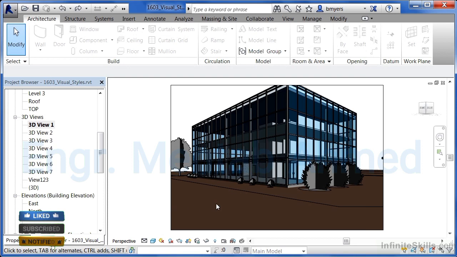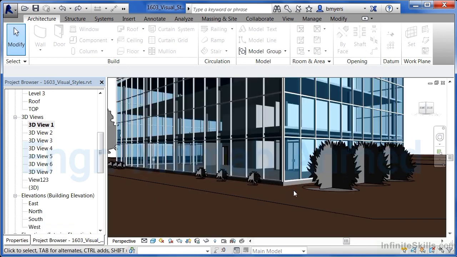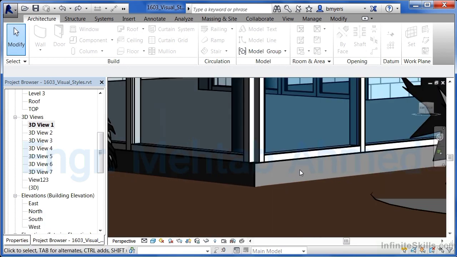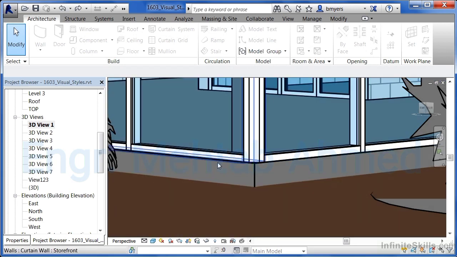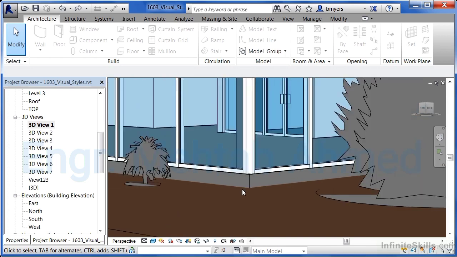Shaded? Shaded will just add different shade to this. We can see that it's light here, but there's shade applied here, and there's shadows on the floor inside of the building. Consistent colors? It's a lot like shaded, except it gets rid of the shade. Essentially, it keeps the colors intact, but it removes that shade so everything is the exact same tone if it's the same material.